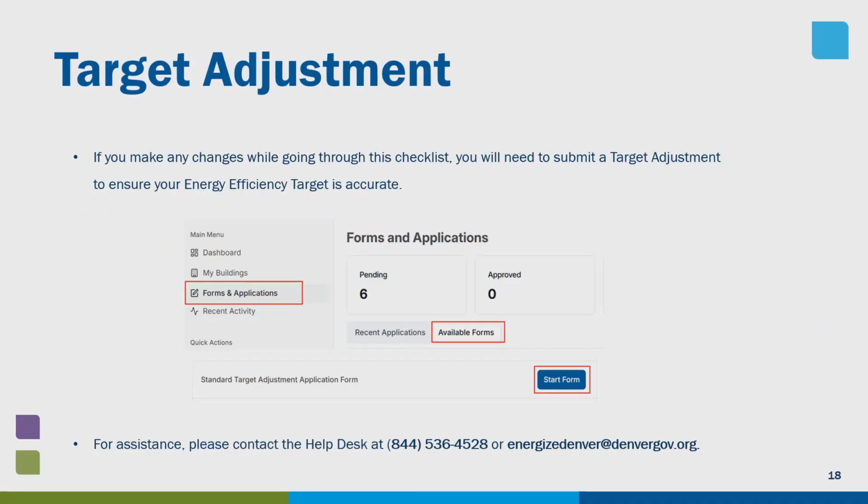While going through this checklist, if you have any updated data in Portfolio Manager compared to last year's benchmarking report, you'll need to go through the target adjustment process. The target adjustment will get you the correct energy efficiency target to strive for. Please don't hesitate to contact the help desk for any questions you have on the benchmarking checklist or a possible target adjustment.